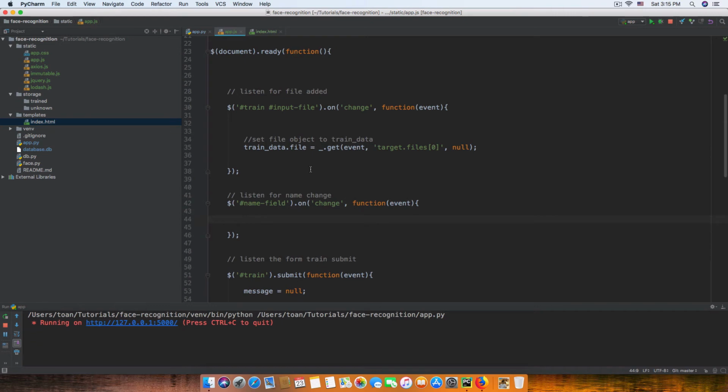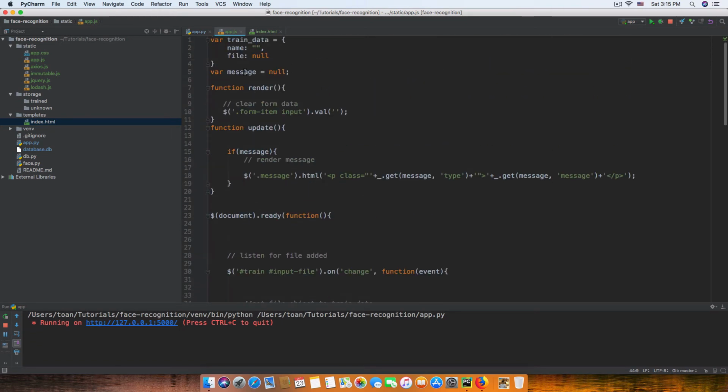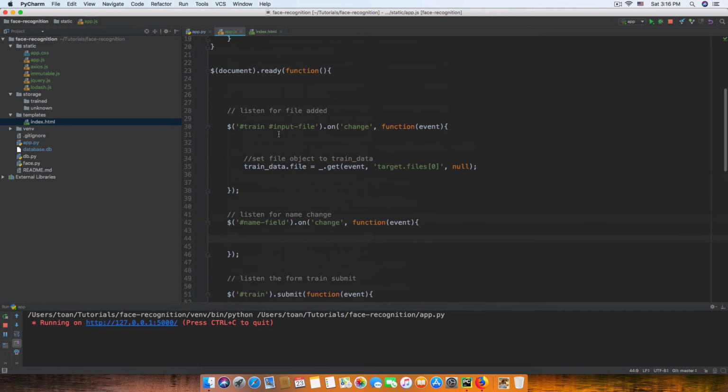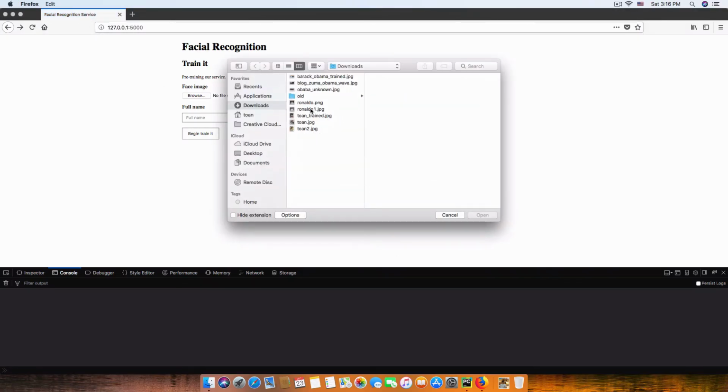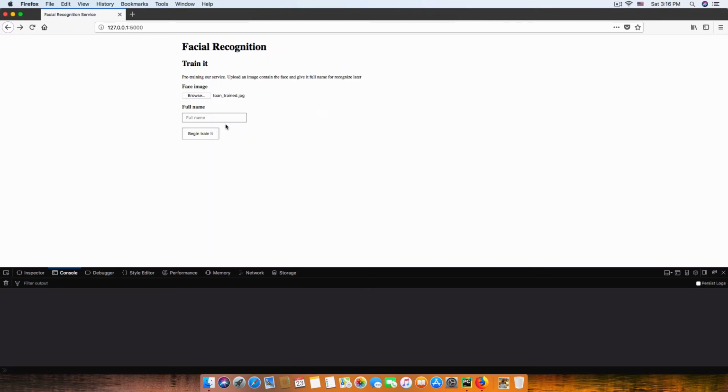So on the name chain, we need to set the name to our train data. That means train data dot name equals, using the loadout function, event dot targets dot value, and as the default we can give it an empty string. Alright, so let's refresh this. Now I'm going to train my data and give it a name.